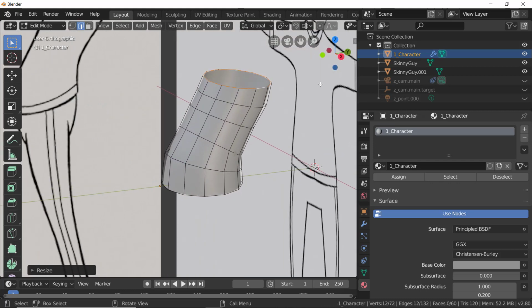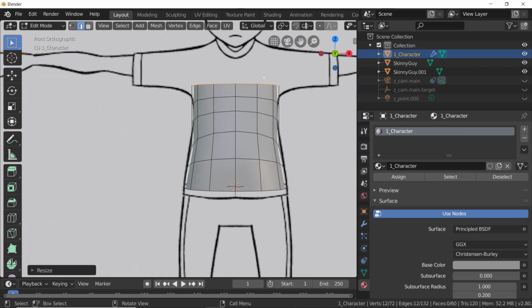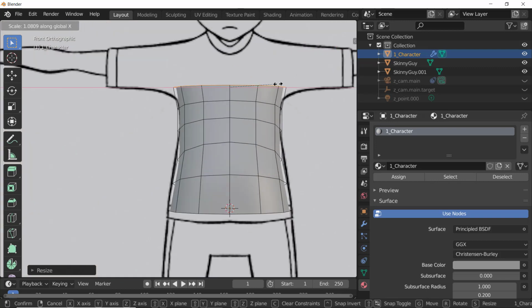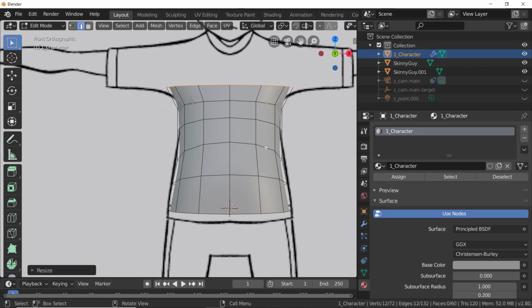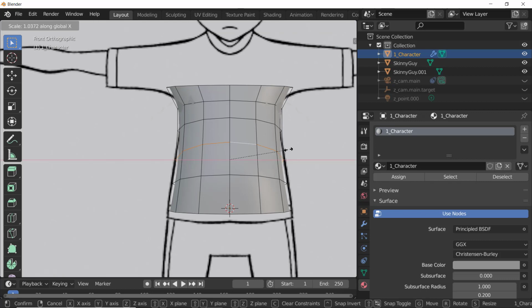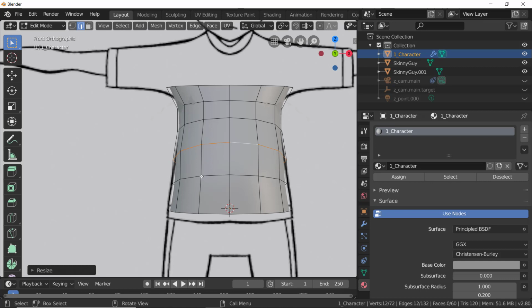Let's look at him from the front. Minus Y. Okay, a little work to do here. SX. Alt-click. SX. Remember that we're adjusting the subdivision surface, not the control cage. We want the subdivision surface to match the profile. SX. Right.